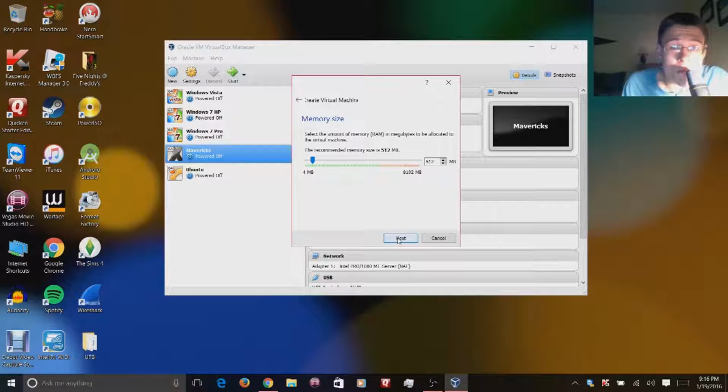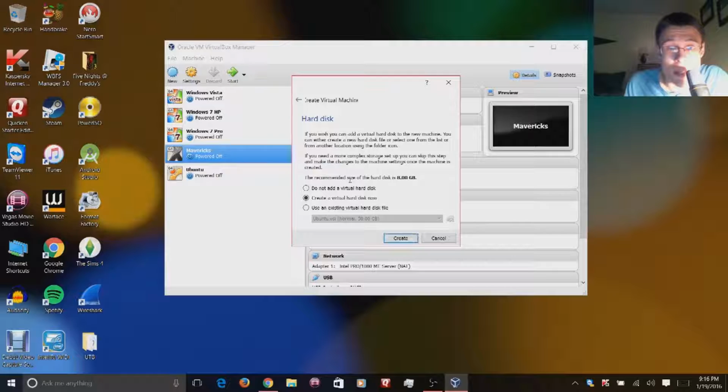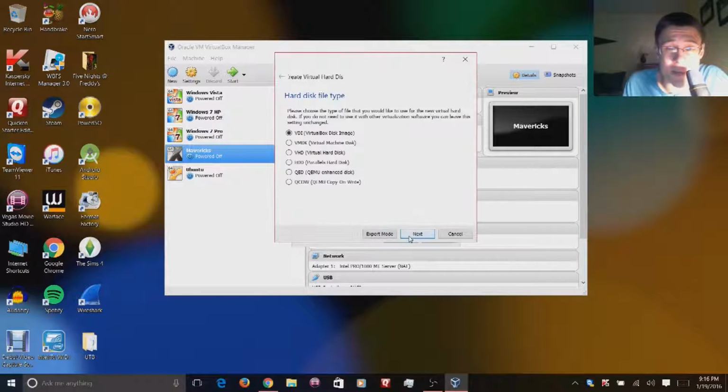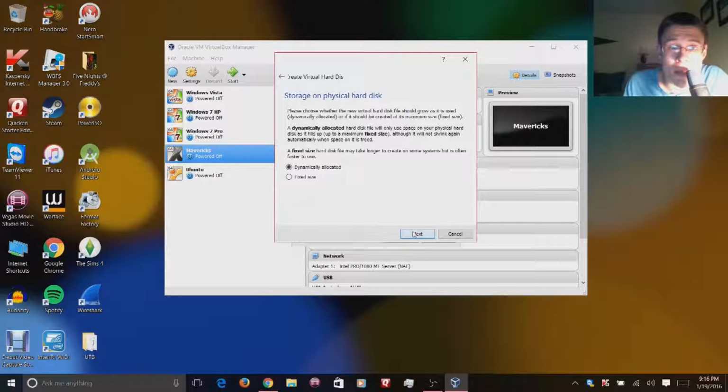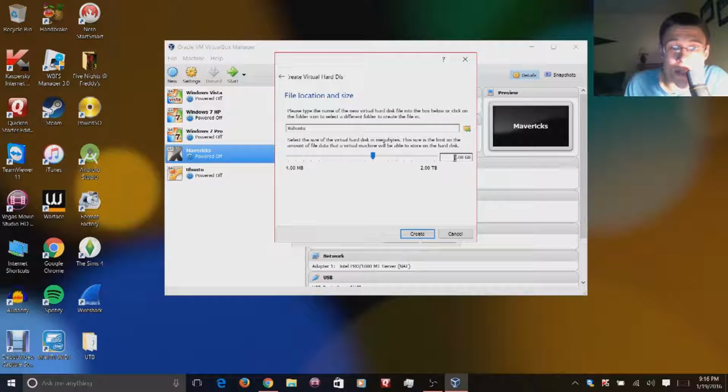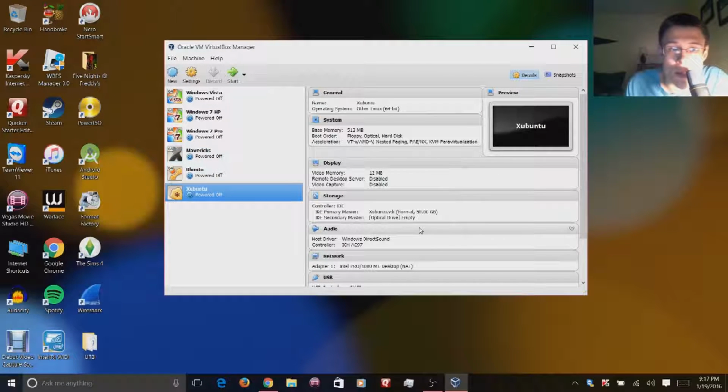I always go for the recommended memory size. I really don't change it unless I have to, so I'm going to stick with 512. The recommended disk size is 8 gigabytes. I'm probably not going to give it that much, I'm probably going to give it a little more. Let's give it 50. That's a pretty small size. Okay, so now we have the actual system here.